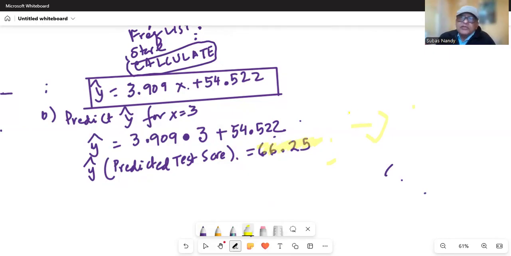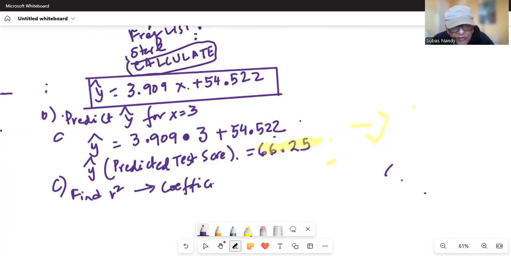That's your predicted test score for when you study for 3 hours. That's part B. Part C was coefficient of determination. So part C is find R square. R square is called the coefficient of determination.